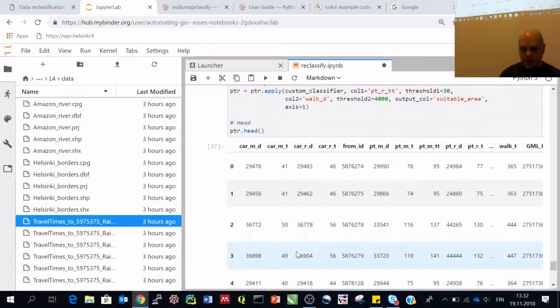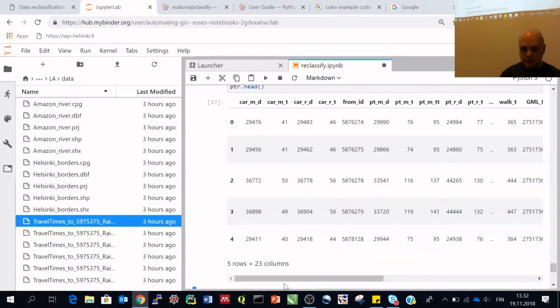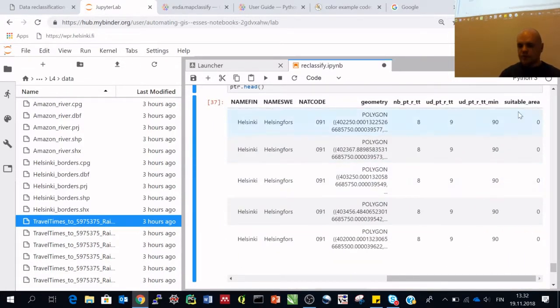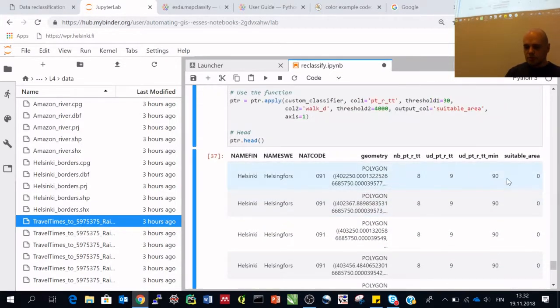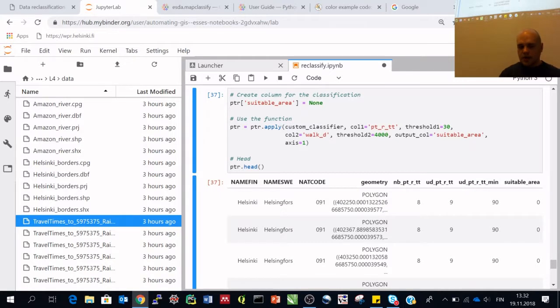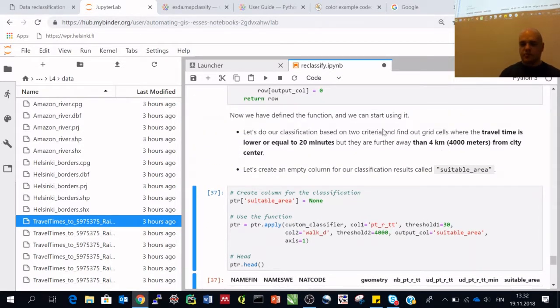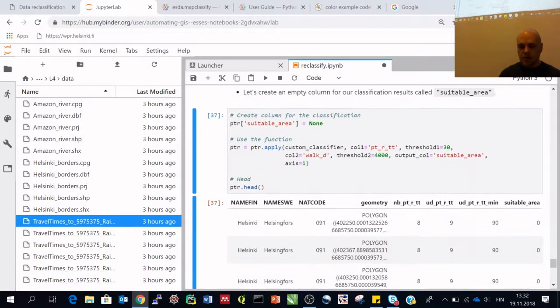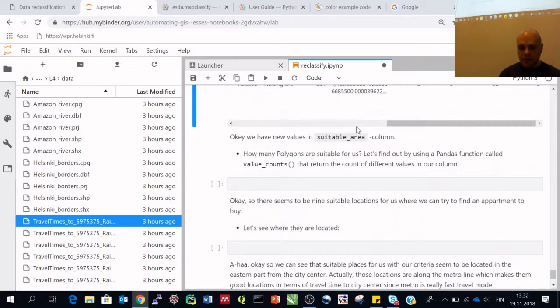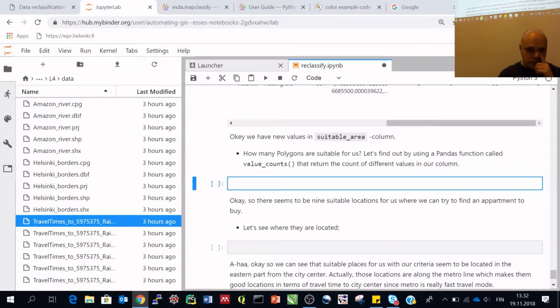And now what we should have is a new column in our data frame called suitable_area, which has zeros, but hopefully there should be some number ones as well that meet the criteria of these two criteria that we had. Let's see.